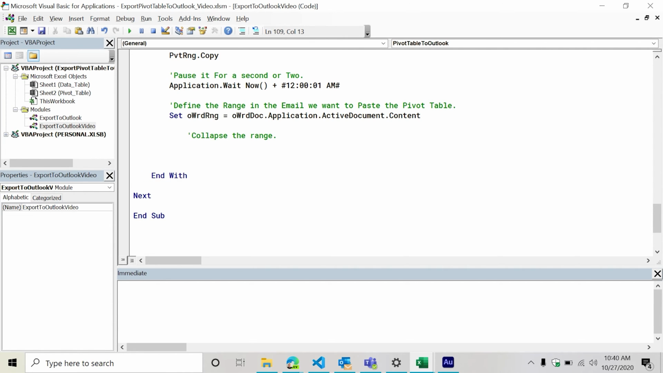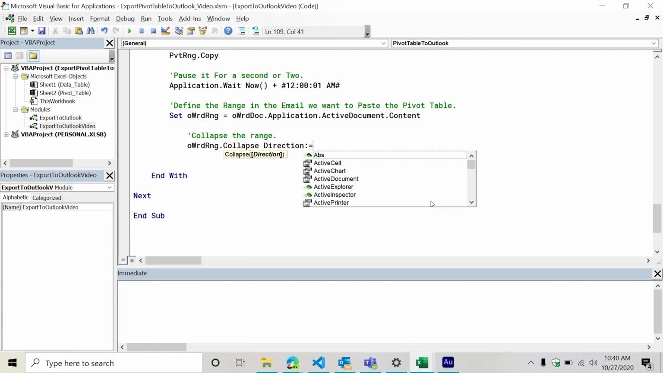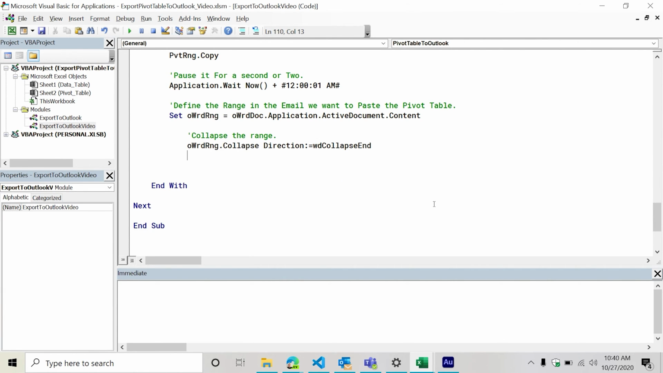Normally when we're working inside of a Word document, it's not just selecting a cell. You have to decide, am I going to go to the end of this selection or this one? So normally when we talk about Word documents, we're collapsing, either to the beginning or the end of a range. So I'm going to say Word collapse end. I want to go to the end of that range, and then from here, insert a new paragraph.